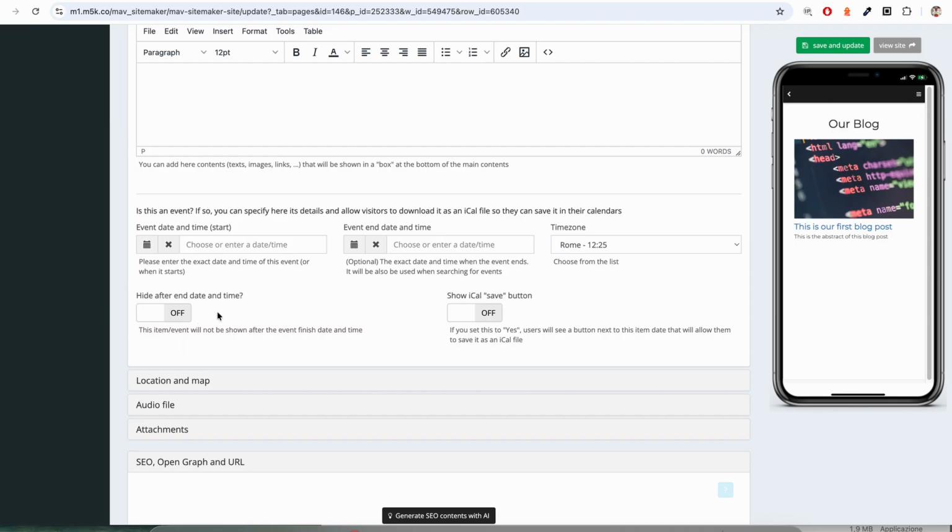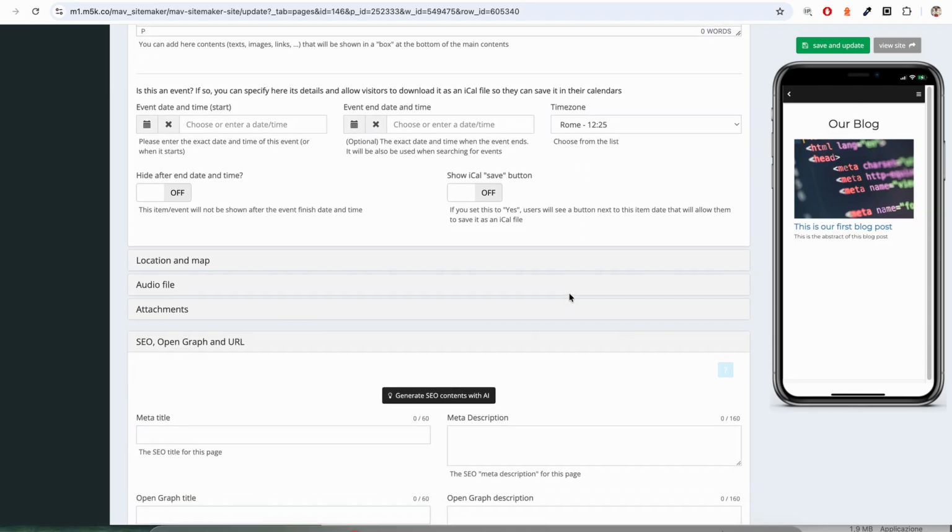We can then say, okay, hide the post, which can be an event, after the end date and time, right? So it will disappear and will work as a list of events, always up to date, and that will never show past expired events. And then we can even show a button that, when clicked, will allow users to download this event as an iCal file, right? So they will automatically be able to add it to the calendar on their phone, or even on their desktop computer.